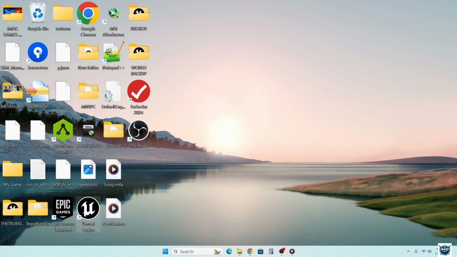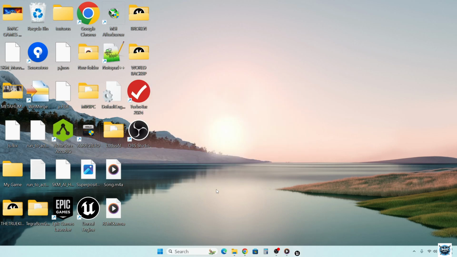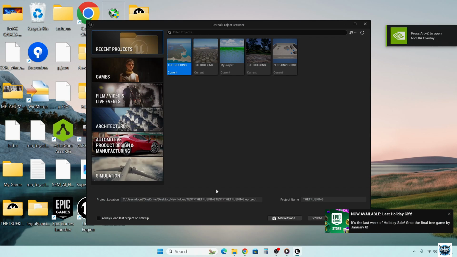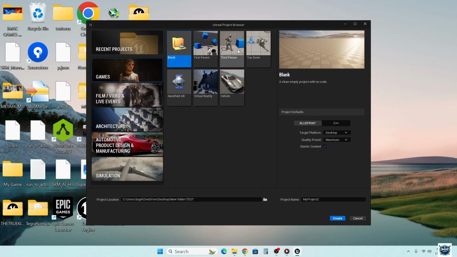once you get the Unreal Engine downloaded, just double click on the icon and give it a second. There we go. Give it a second and it'll run through this. It might take a little bit longer for you if it's your first time ever launching, but this is just a few of the things that you'll see. You'll have recent projects, and then it'll have games. This is what we'll be using, but while we're here, I might as well show you some of the other things.